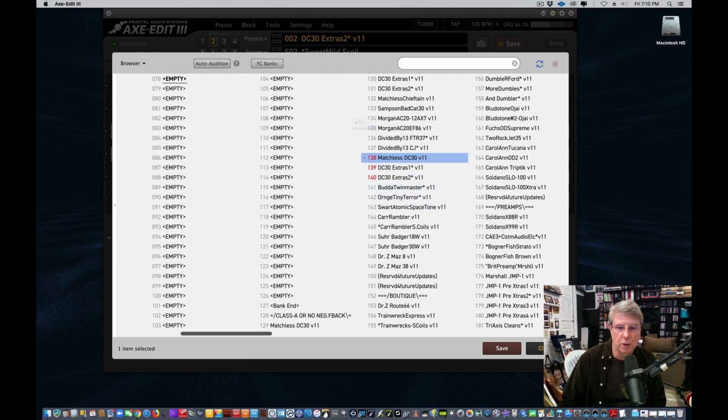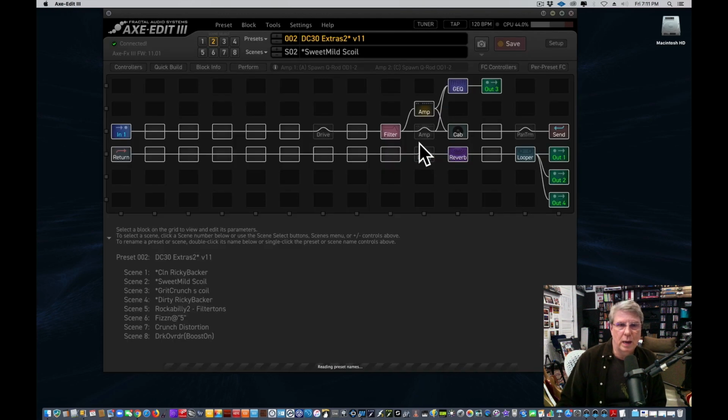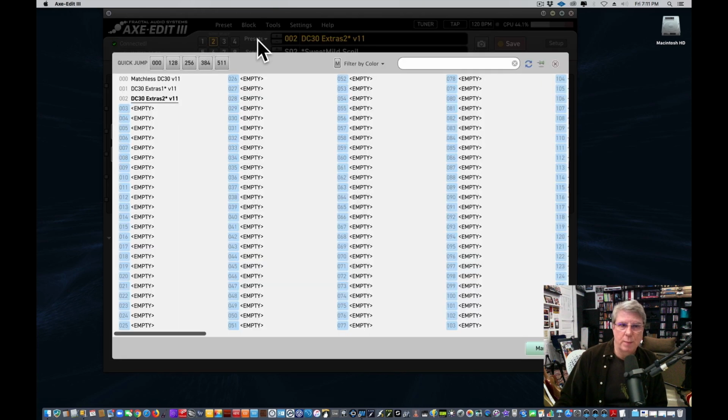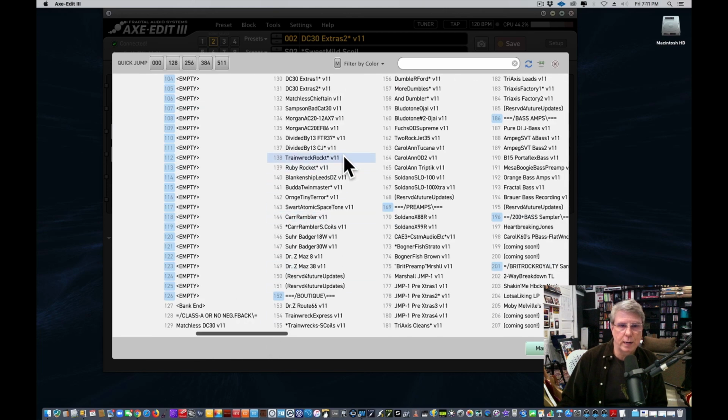So I'm going to click close without saving. And the cool thing about that is it didn't save my mistake. I came back, those three are still there, and the train wreck is still where I had it in 138. So that's a little trick about presets and how to move them around.